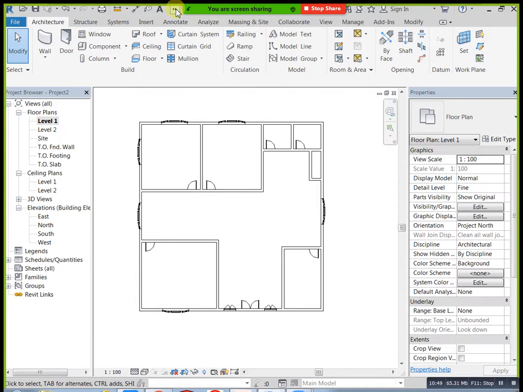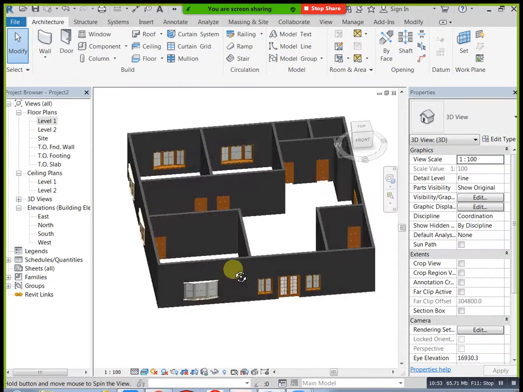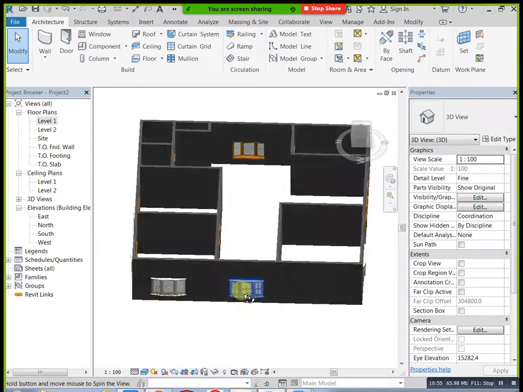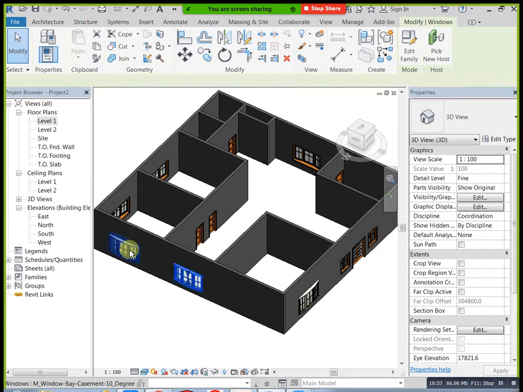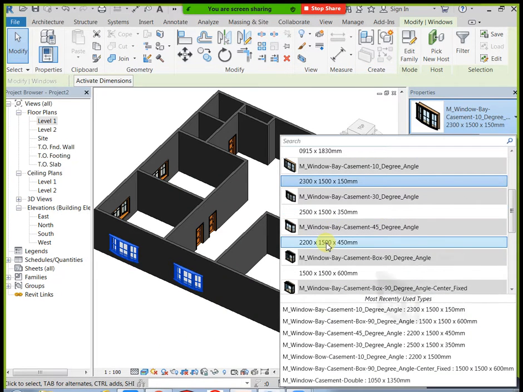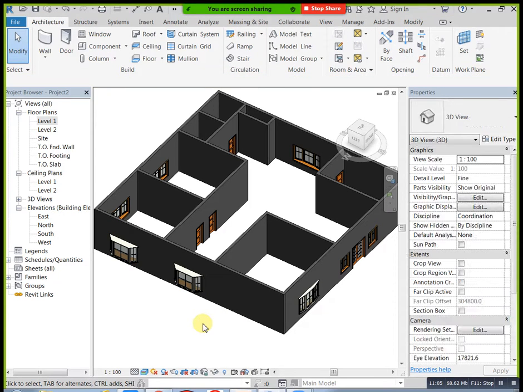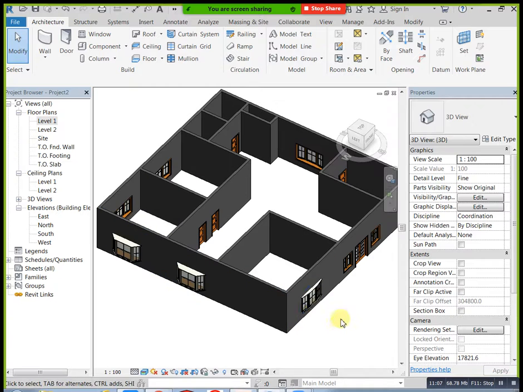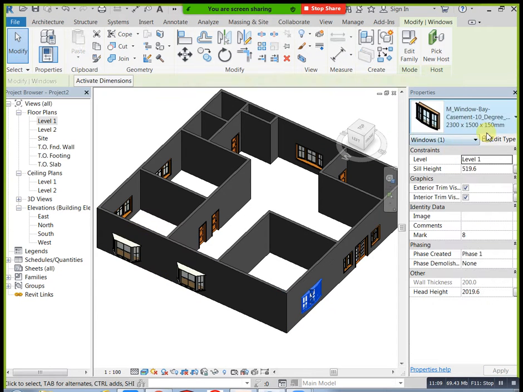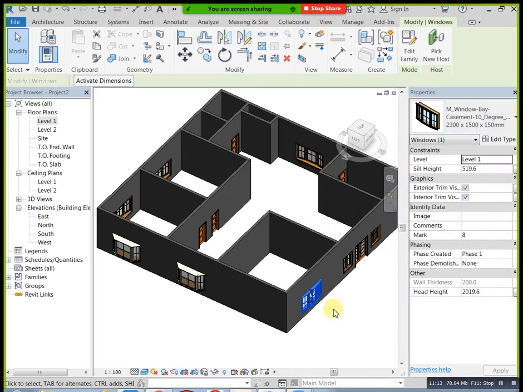If you need to change these windows, just select which window you need to change and go here. Here we have other windows also, you can select that window. See, automatically changing like this. For example, if you need to change here also, you can change. See, you can change like this also based on your requirement.